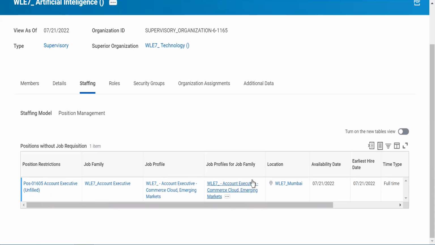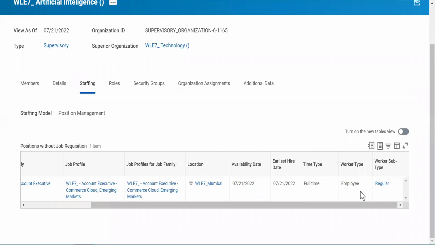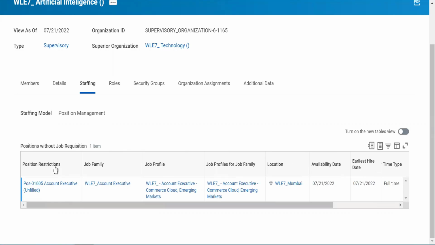Now this is my job family, job profile. So whatever job profiles would be there, it would be listed, but I am using a specific job profile. My location is there, availability date is there, hire date, and time type. So if I scroll it right, I'll get the details like whether my worker type is an employee or a contractual employee, and then the subtype, whether it is regular or what. So this is the way you actually go ahead and create a position.